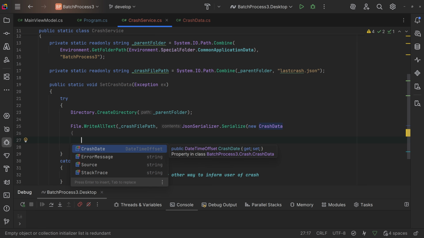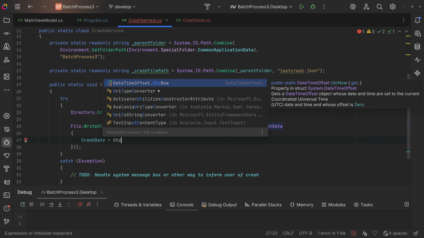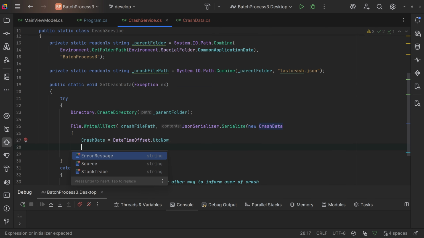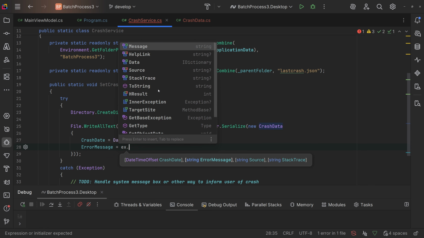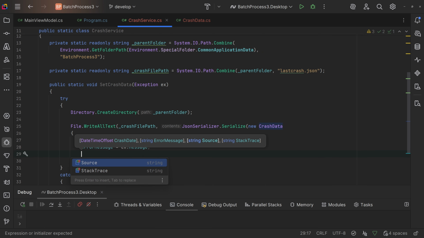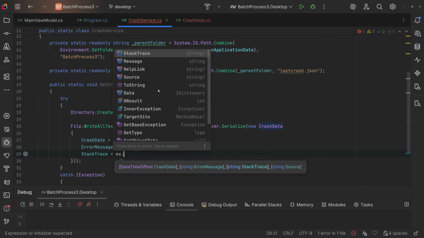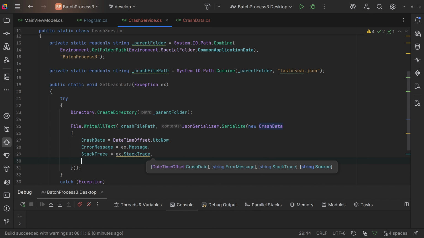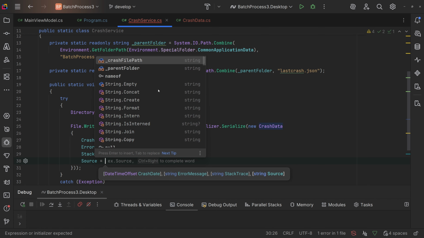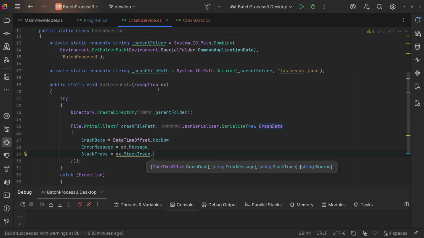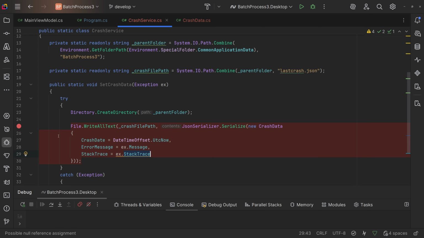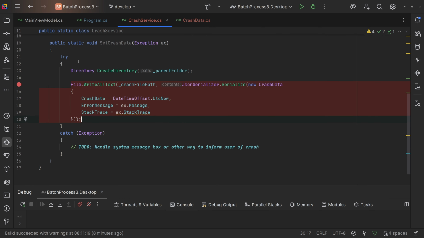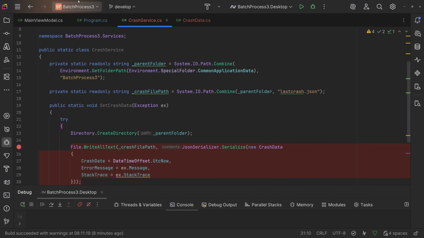And then in here now, we can do CrashData equals UTC DateTime.Now. ErrorMessage equals ex.Message. StackTrace equals ex.StackTrace. And Source. We don't really know what we want for source yet. I kind of want the function name. So let's just put a breakpoint here and look at that. And then to be honest, that's this function done. We're just going to write the file. That's the job of the file.